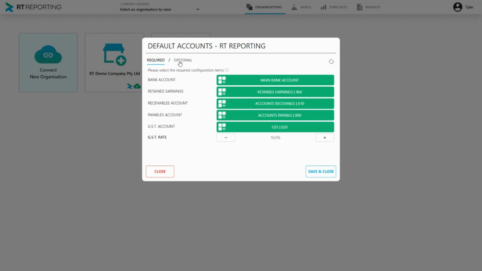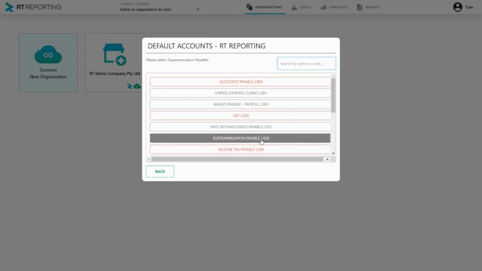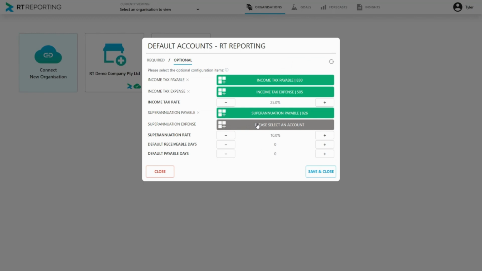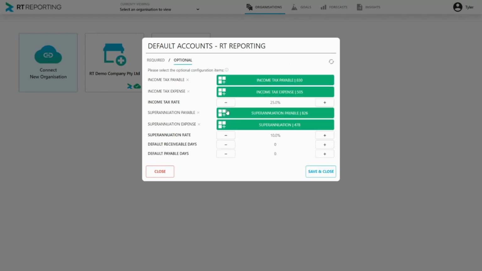What you can do now is go into the optional accounts. For the required accounts, if you haven't filled in all of those, it won't allow you to save and close and start building forecasts. Whereas the optional accounts are optional, whether you want them included or not within your forecasts and reports. So for example, let's say you wanted to have the superannuation picked up. You would come in here and make those relevant selections. Obviously in New Zealand, it's called KiwiSaver. And that's the same for the other accounts here, like the income tax payable and expenses. What you do notice is the superannuation rate is also automatically picked up.